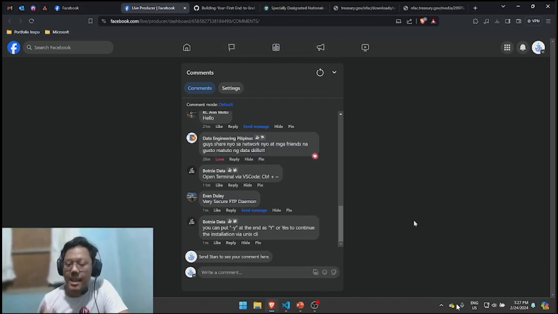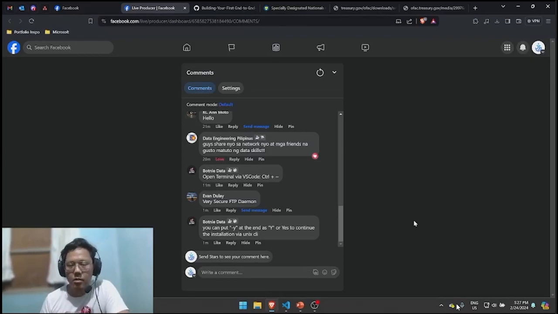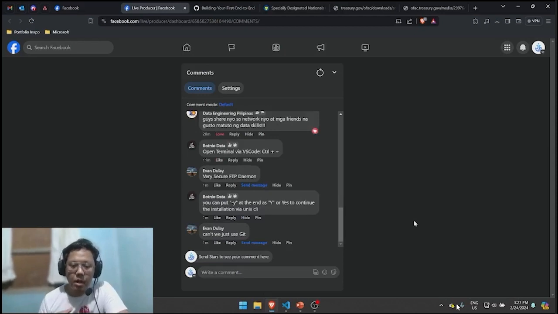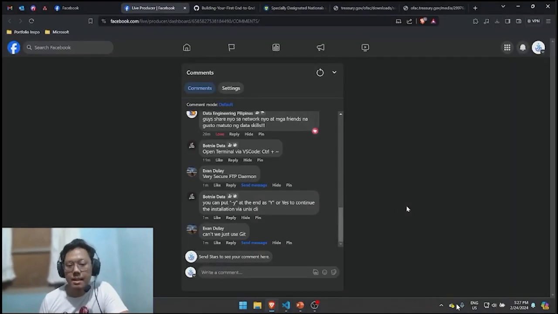Don't you worry, guys. As data engineers naman, you are not responsible for configuring WSL or configuring FTP server. Ibang tao na yung gumagawa nun, unless kayo talaga yung point person ng lahat ng IT tech sa inyong company. But normally, there's someone else who's doing this. For us, we are using this just to practice our skills in the console, yung mga command line natin.